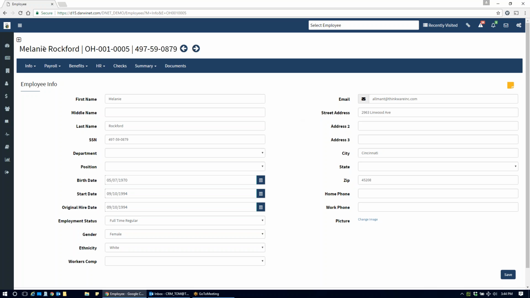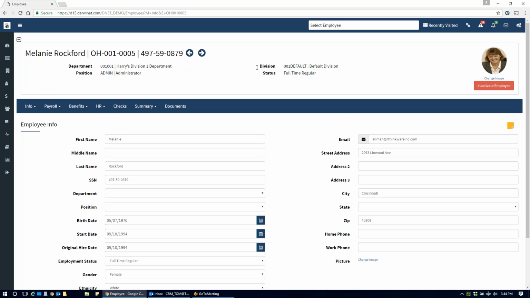Back to what James was doing in the first place: he's reviewing information about Melanie. We can see her basic department, division, and assignment, we can inactivate her, and we can see her picture and her basic information here. All of our payroll information and setup information is consolidated here. Everything about benefits is set up here. Her HR information is all consolidated here.